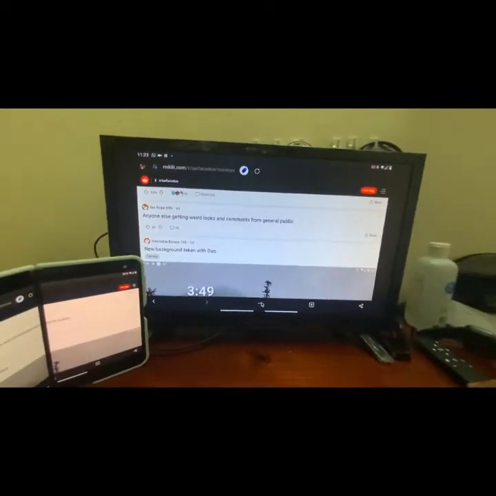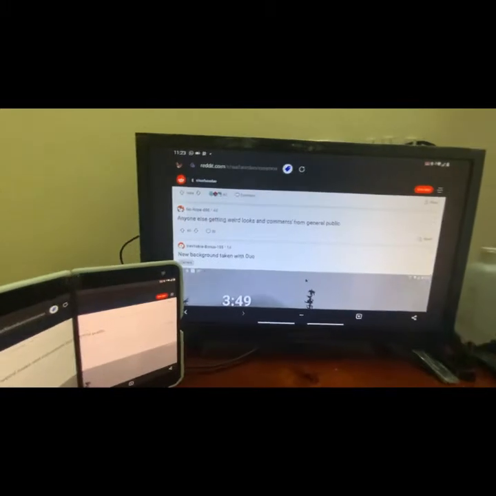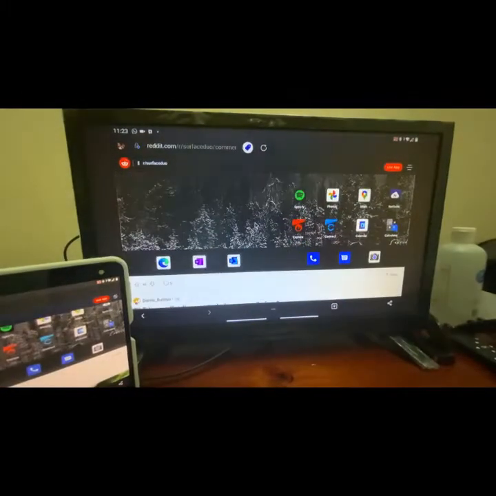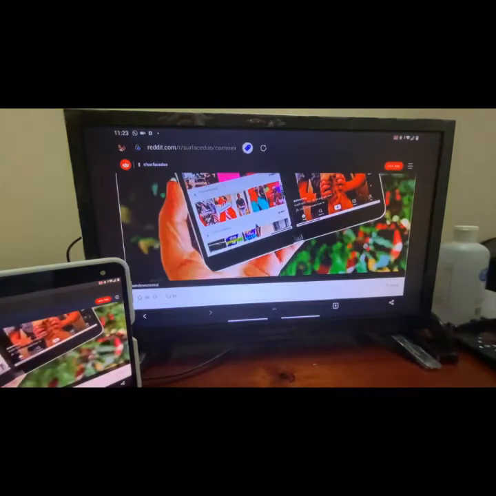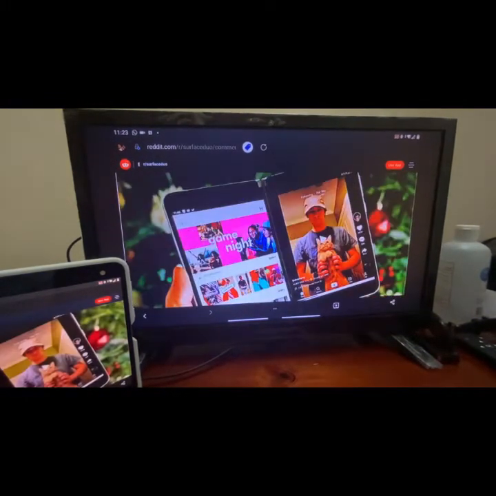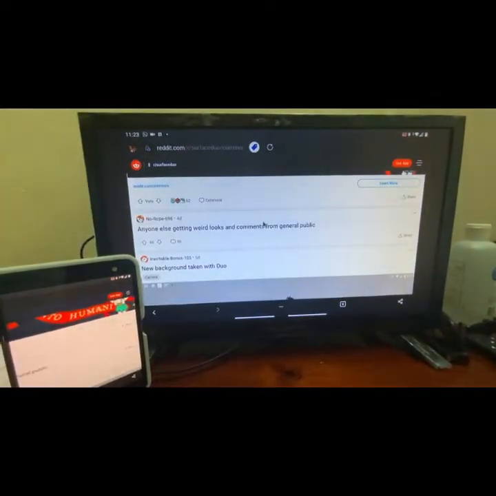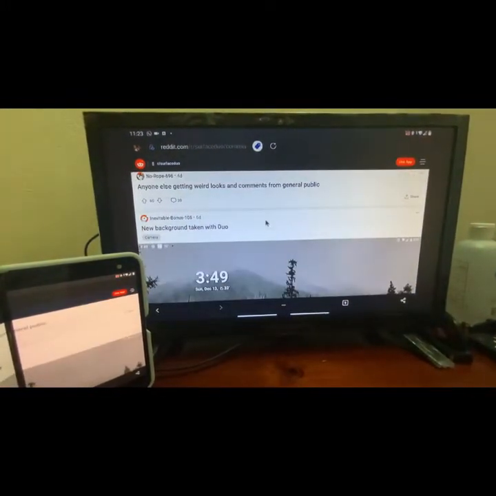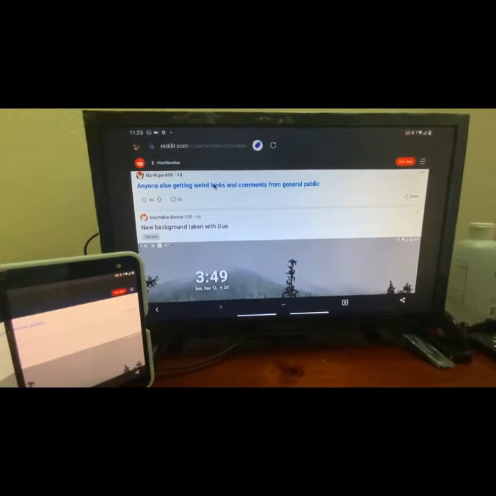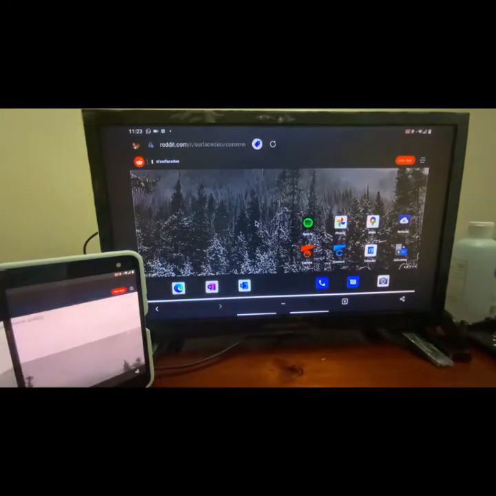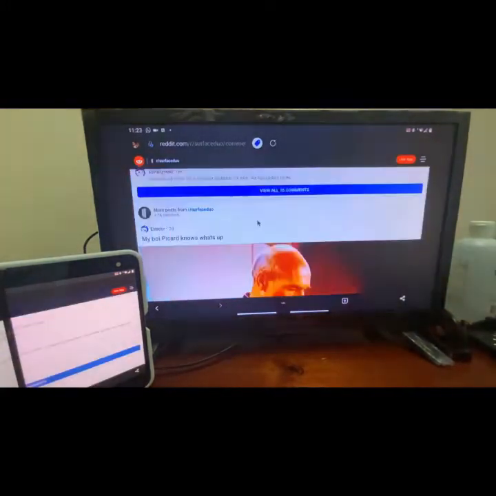So there you go. I can span it across two screens. It's beautiful. I can scroll down. And surprisingly, it is quite fast. There's no lag at all. So it works very well.